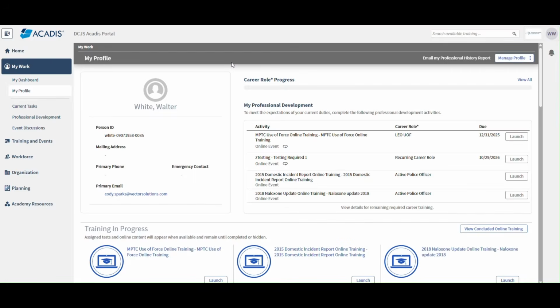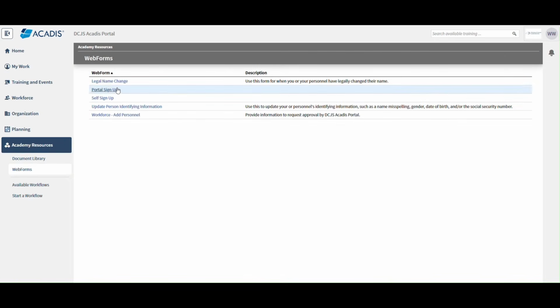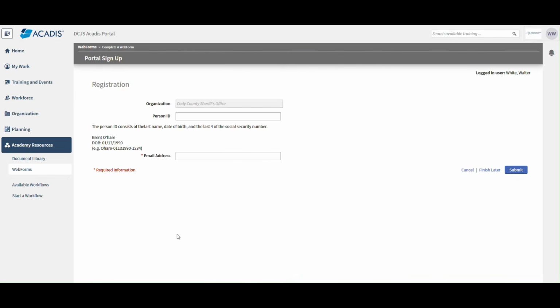To start, I'm going to log into the portal. As a portal designee, I have access to additional options here on this side menu. I'm going to click on Academy Resources and then Web Forms to access the portal signup web form. This web form will only be visible if I have filled out and been approved by DCJS to be a portal designee for my agency. If you do not see this form and believe this is an error, reach out to DCJS.